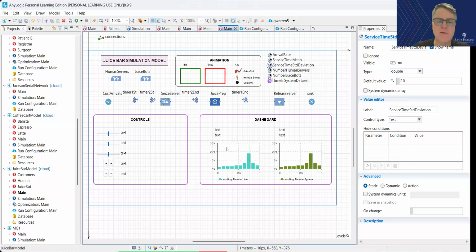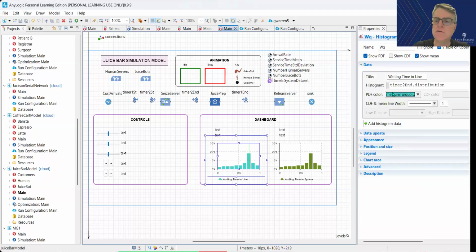This is from timer 2. If I click on this, you can see it should reference the time 2 end distribution, and this time 2 end is connected to timer 2 start. And then timer 1 start is connected to this one here that measures the time in the system.